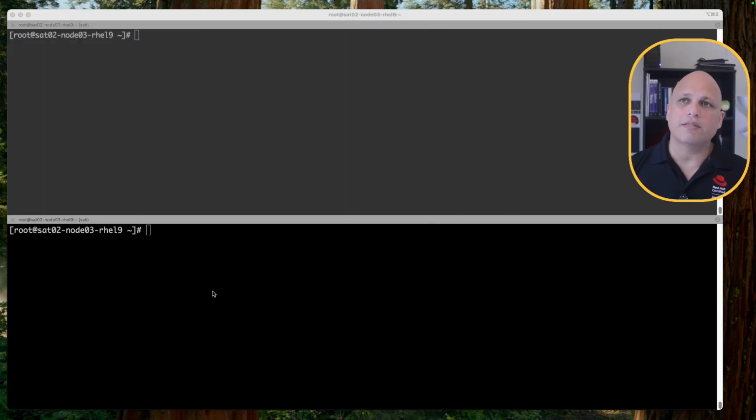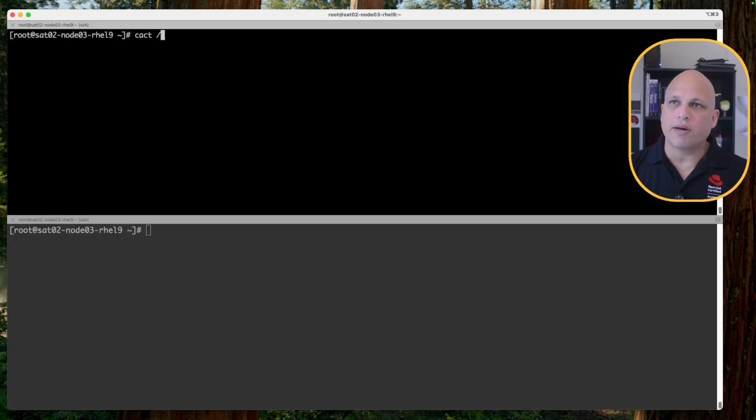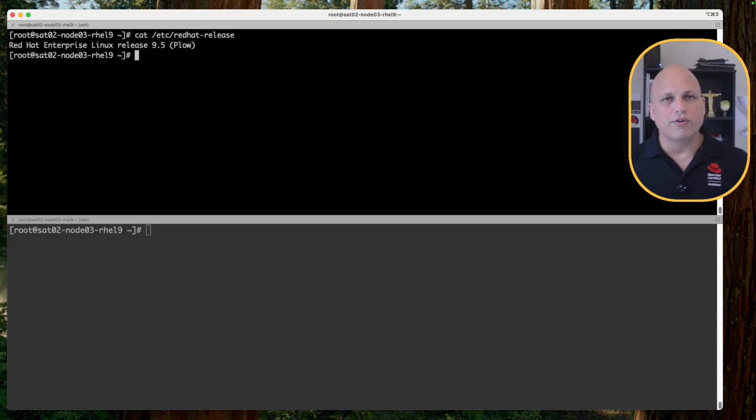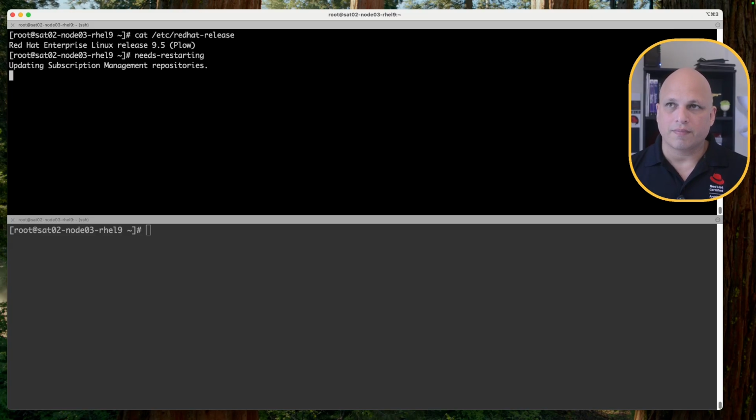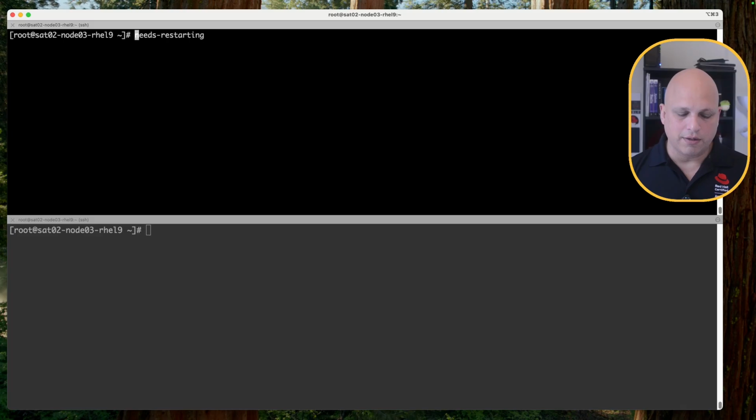Here we have this node, and this node is a RHEL 9. And there is one command that we can use to achieve this goal, which is needs-restarting. So basically this is the command we just run. We saw something related to subscription management repositories, but let's dive deep a little bit here. Let me take a look. What is the path of this package?